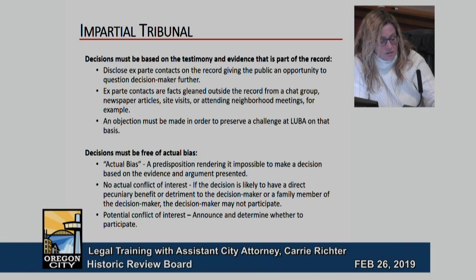Those communications can occur. There's nothing wrong with having those communications. You just have to disclose them as part of the public record, because we want everybody to know what evidence or information you have been given to evaluate the merits of an application.